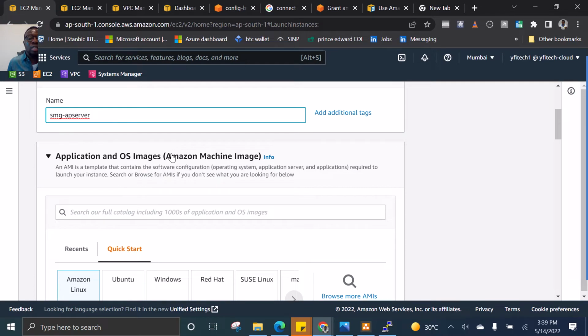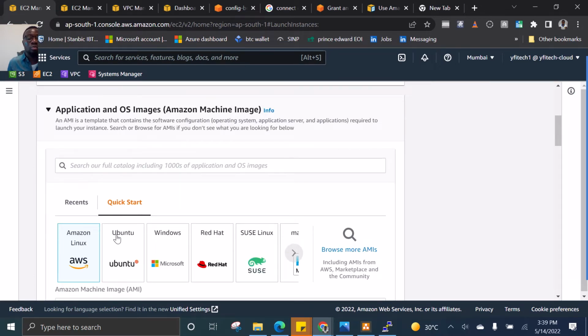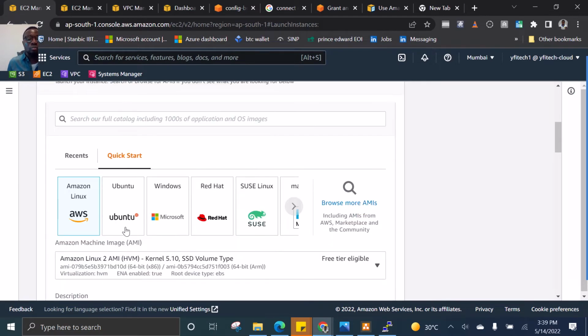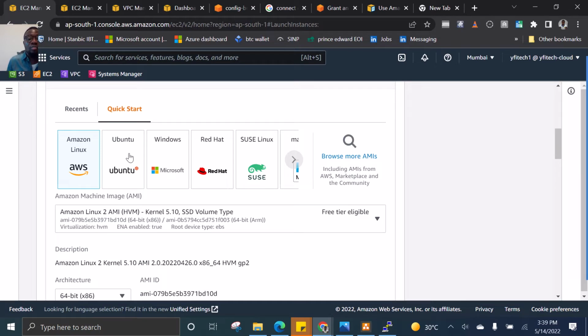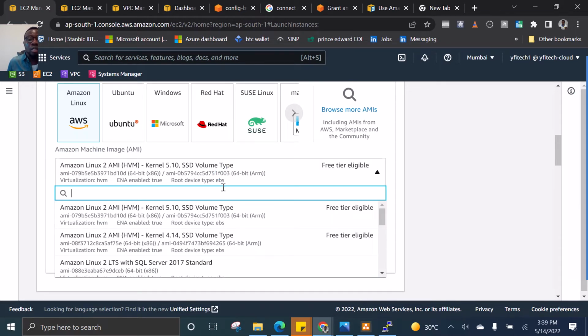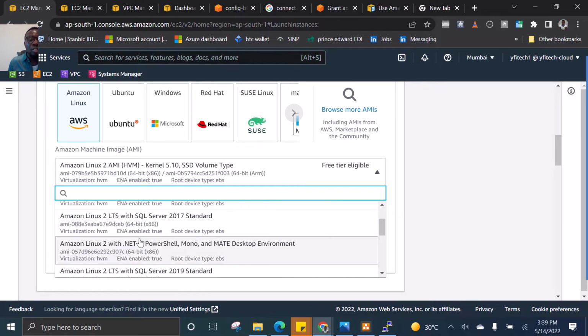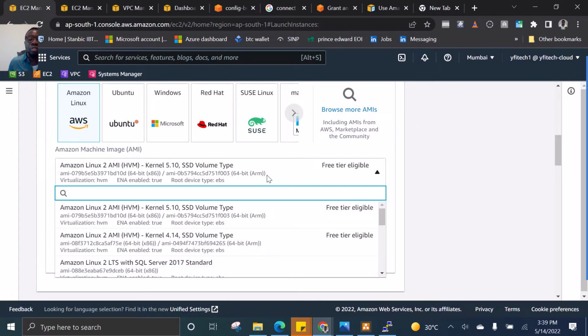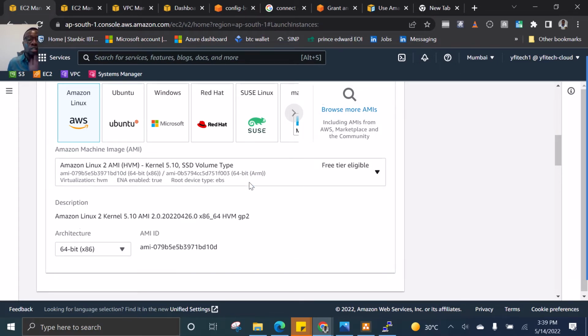We need an Amazon machine image to be able to provision our instance, and we'll be choosing the Amazon Linux image. There are several other images, as you can see, the Ubuntu, the Windows, depending on what machine you are trying to provision. We have other images, other classes, and they all have different costs. But because I'm using a free tier account, I will use this free tier eligible.